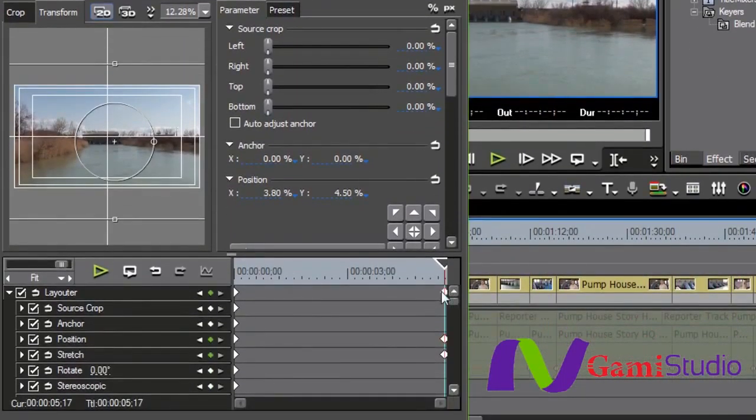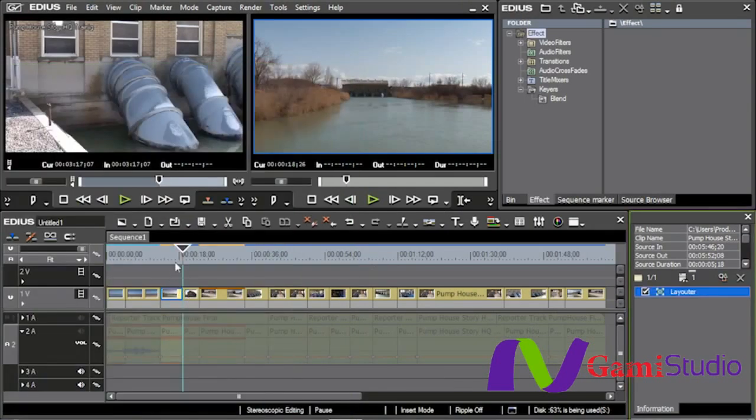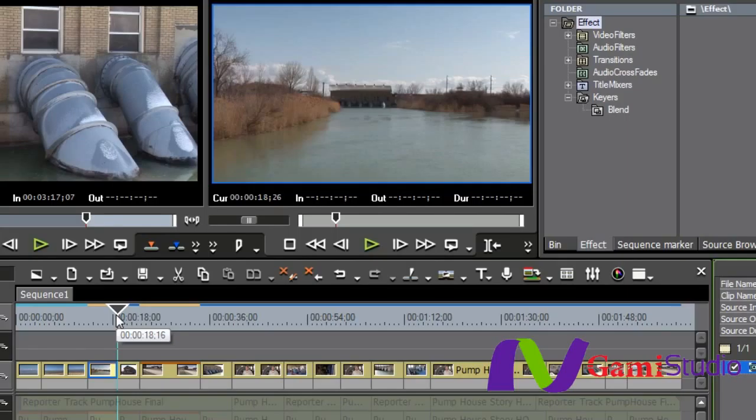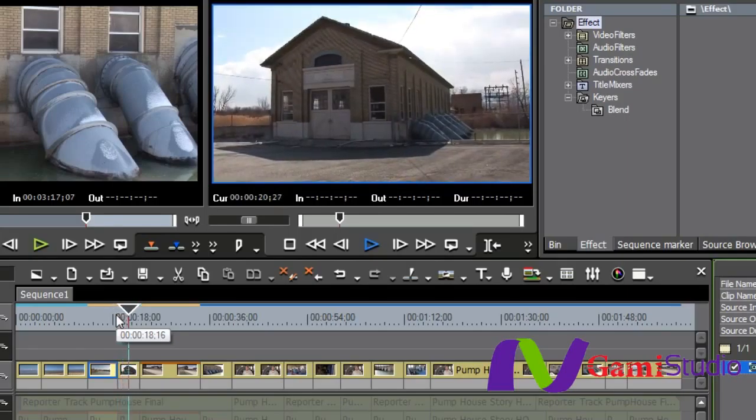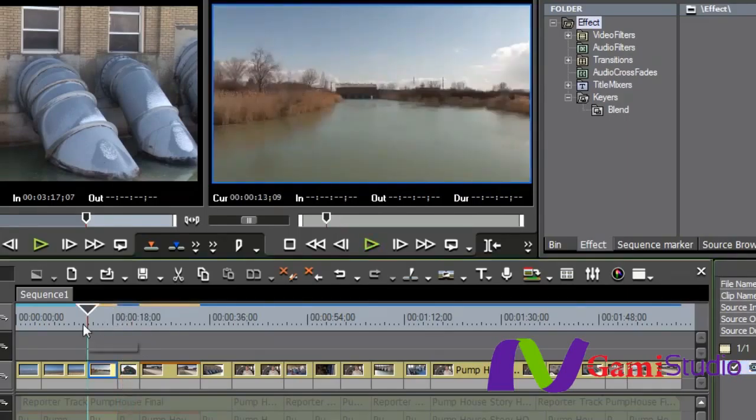This is one of the things I absolutely love in Edius. When you start and change things, the keyframes that need to be added are automatically added. So I don't have to go in and say, okay, I need to change the stretch, the position, and all that. I can just manipulate it right here in the window and then select OK, and let's watch and see how it works. Oh, I was at the end of that clip, so let me get to the beginning of it.